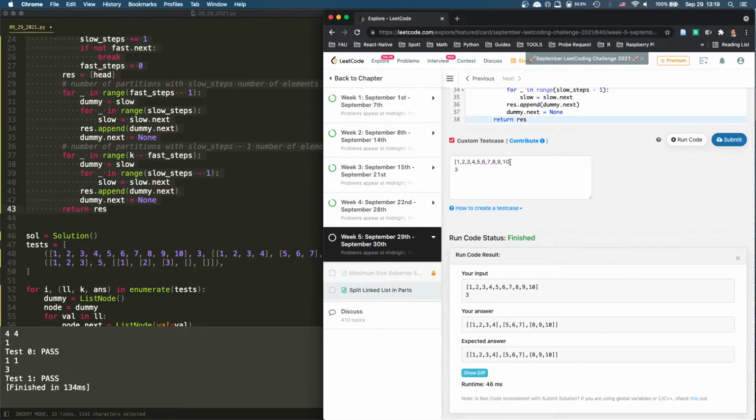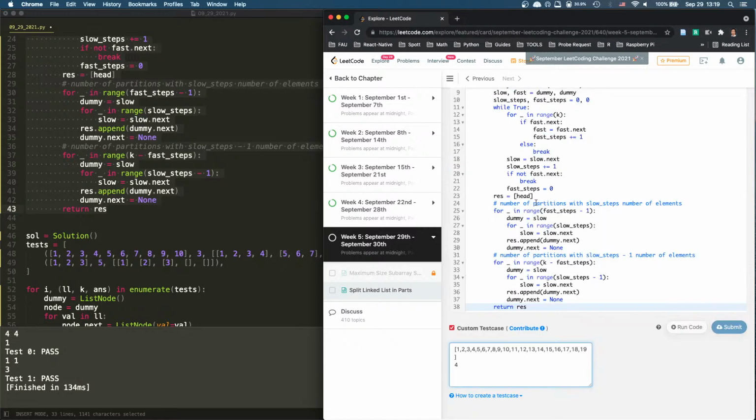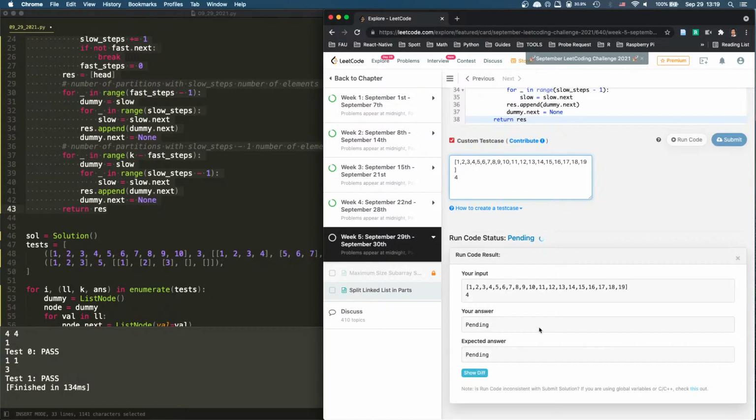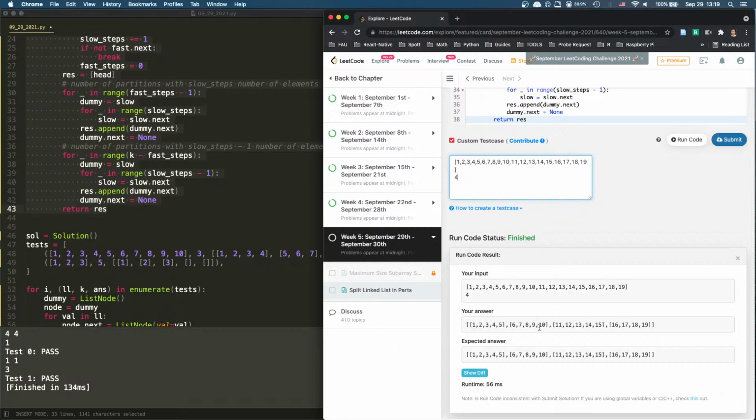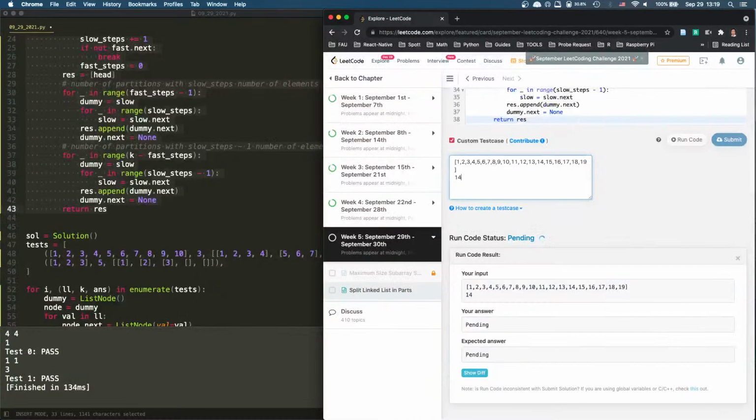And of course, we're going to test a few more. Let's say 11, 12, 13, 14, 15, 16, 17, 18, 19. That's a prime number, right? So we're going to go, let's say 4. Looking good. Test the prime number. Let's go like maybe 14. What will 14 go? That's a good question. 14, that's too much.